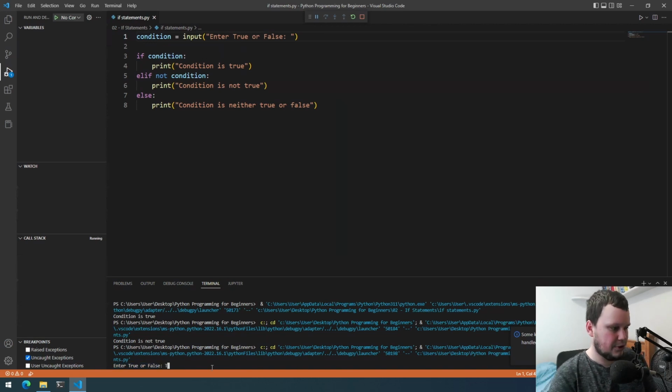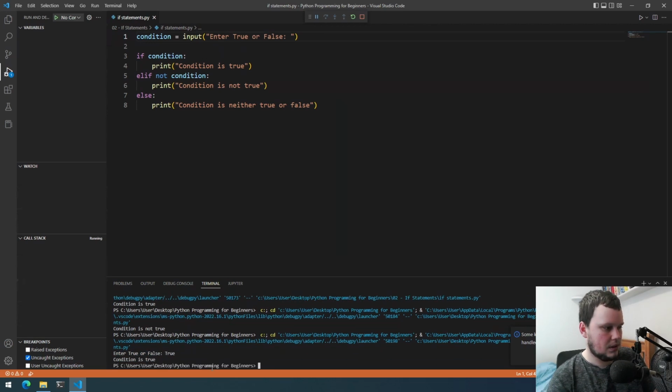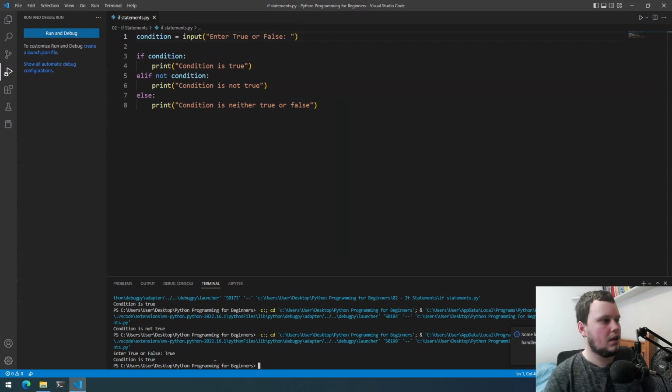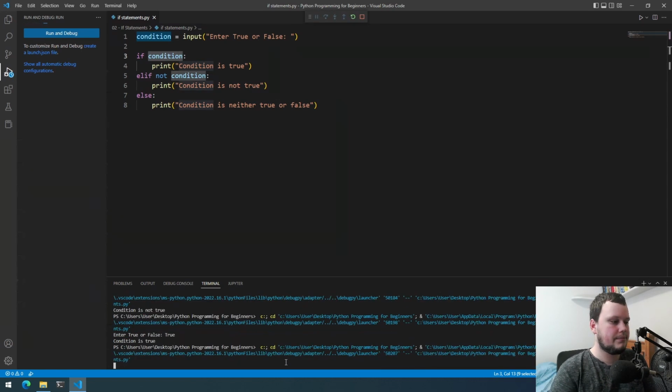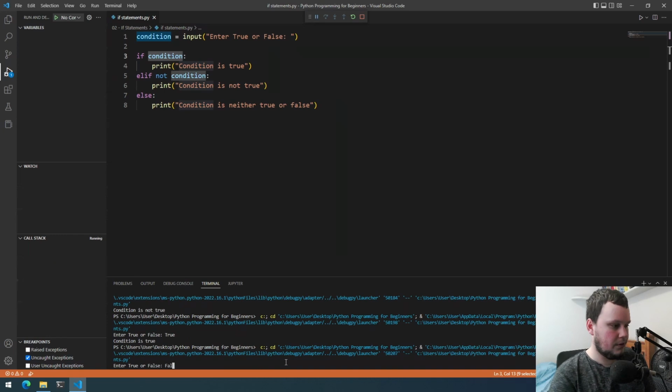So if I were to type true, condition is true. Okay, so this is an interesting interaction because condition has been assigned a value of the string true, but it ran if condition even though it's not a boolean. To show you how this interaction works again, we're going to run it, but this time we're going to type false.